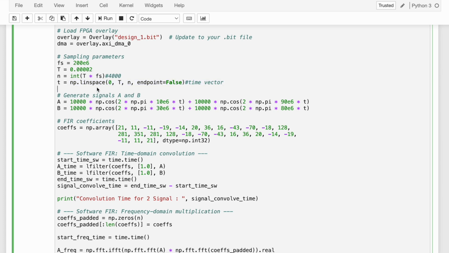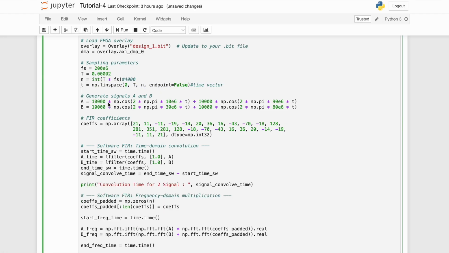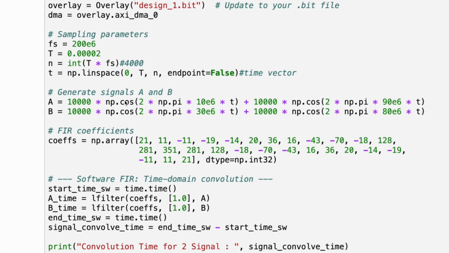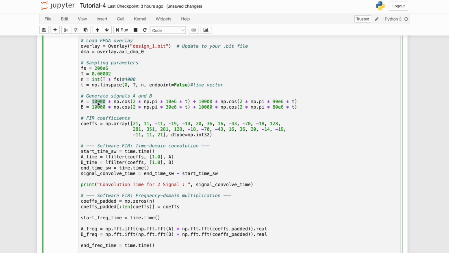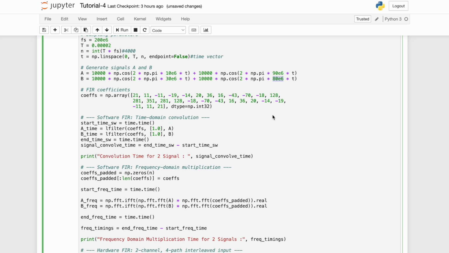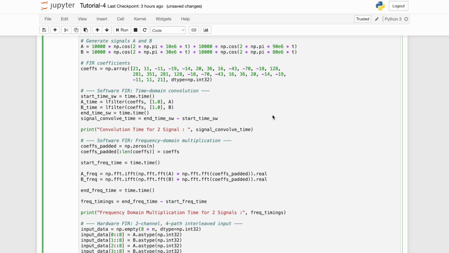Next, instead of generating one test signal, we generate two test signals, as we have to filter out two channels. On the first channel, we have a signal A, which consists of two frequencies, 10 and 90 MHz, while channel 2 has to filter out signal B, which has again two frequencies, 30 and 80 MHz. We first start with the software executions.